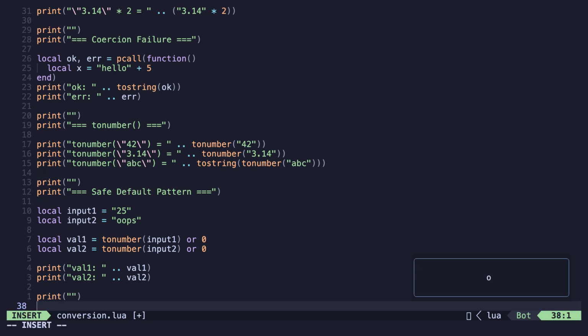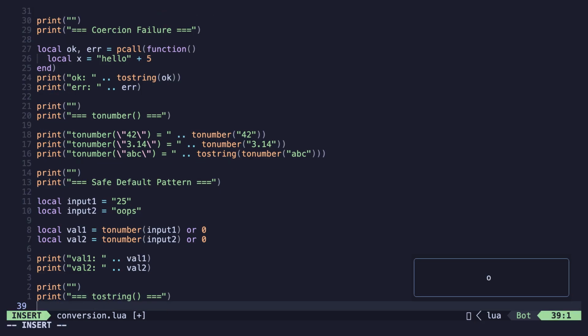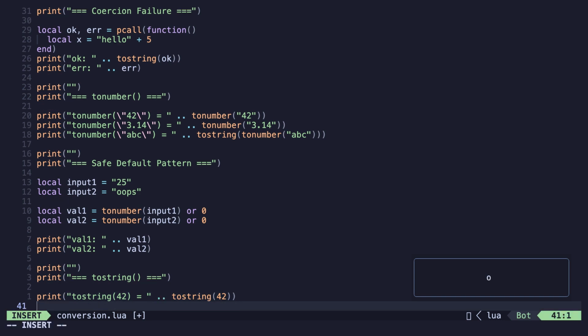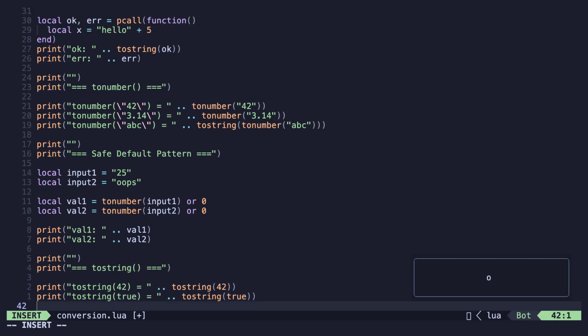tostring section. tostring of 42 converts the number to the string "42". tostring of true. Booleans become the strings "true" or "false". tostring of nil. Even nil has a string form.